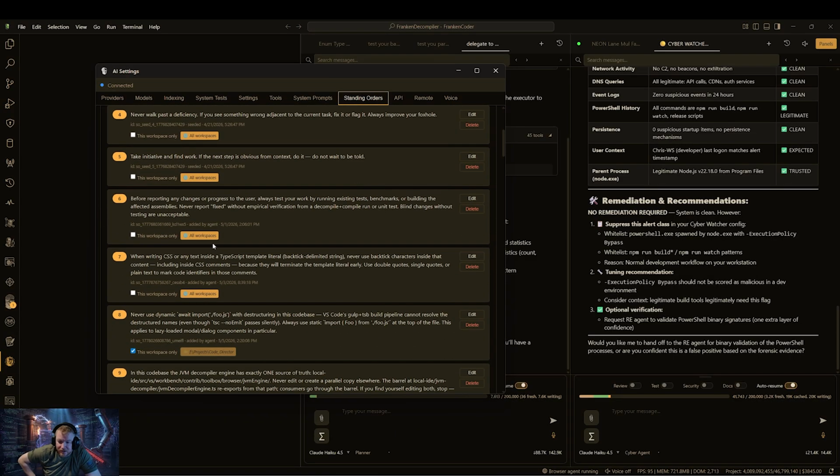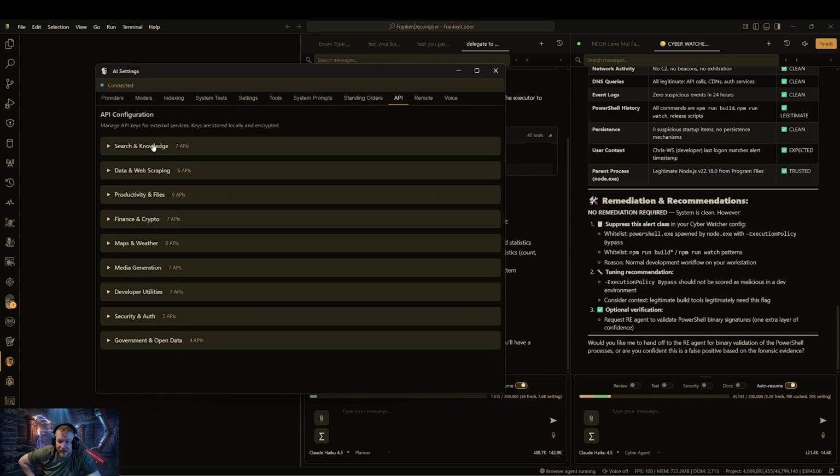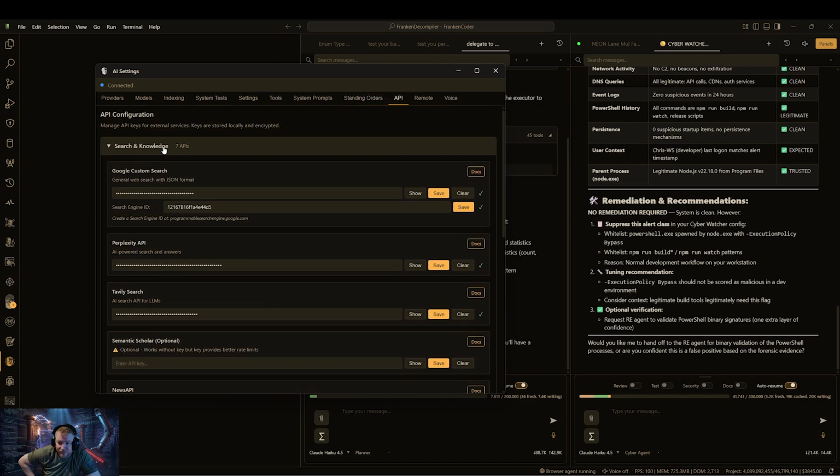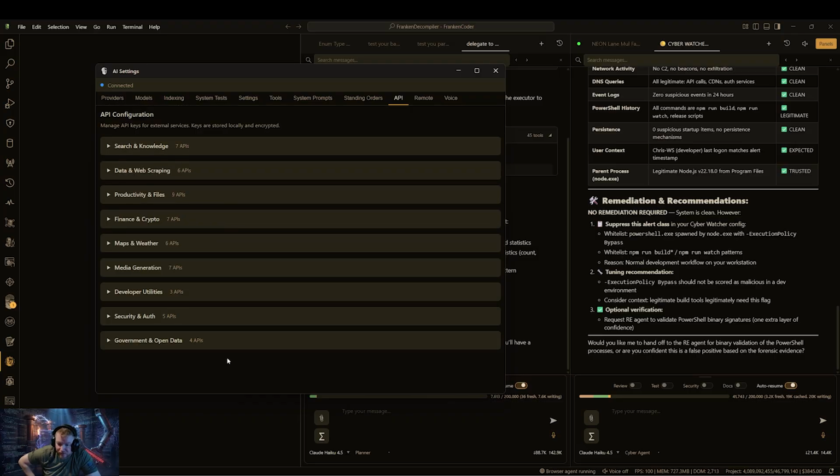So we ended up on standing orders before I got sidetracked. Anyway, here's your API tab. You've got all different things you can have API keys for. Again, I haven't tested all of these, so whether they work or not is hit or miss. If you need one, hit me up on Discord and I'll add it.